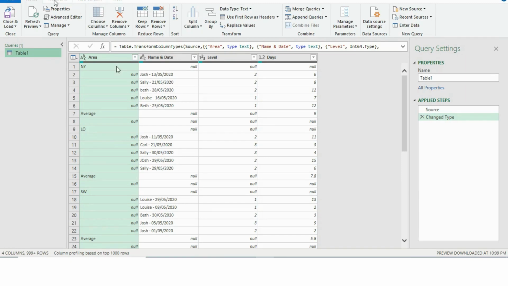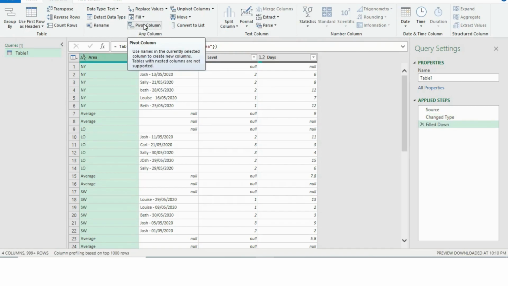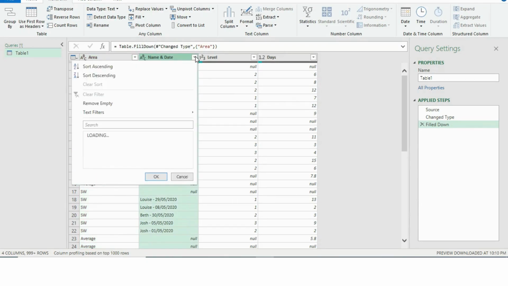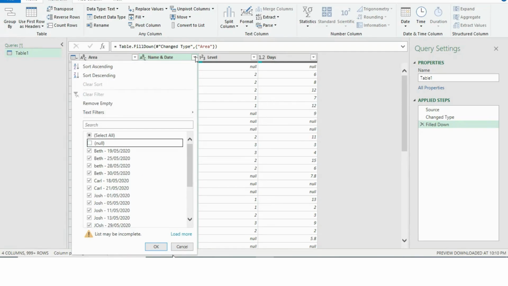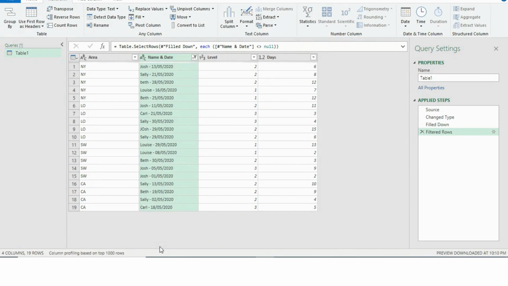Now let's start. Go to Transform. Column Area is selected. So we want to fill all the empty spaces here. Fill down. So we can see that it's filled already. Now let's remove the none. Filter the none out. Okay. Yes, so this is it.